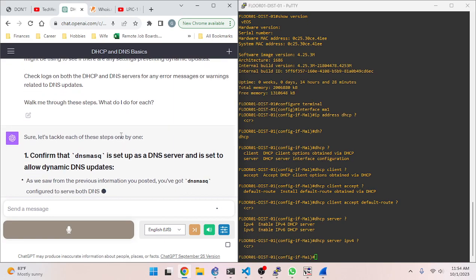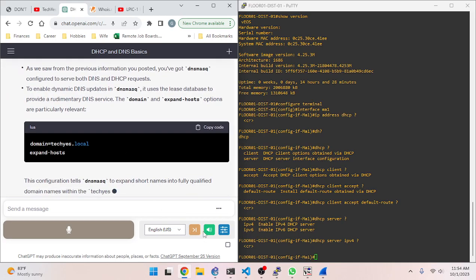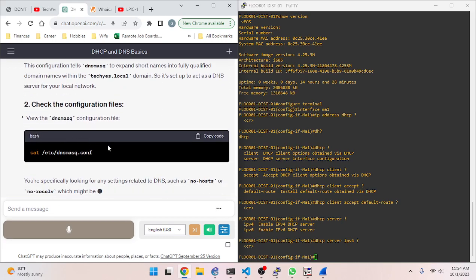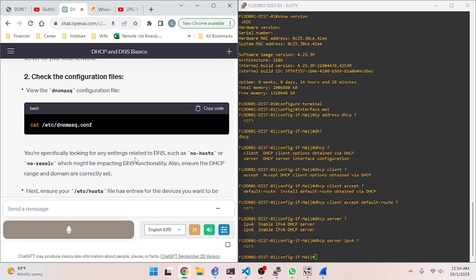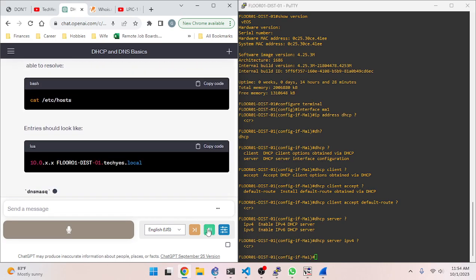1. Confirm that dnsmasq is set up as a DNS server and is set to allow dynamic DNS updates. As we saw from the previous information you posted, you've got dnsmasq configured to serve both DNS and DHCP requests. To enable dynamic DNS updates in dnsmasq, it uses the lease database to provide a rudimentary DNS service. The domain and expand-hosts options are particularly relevant. This configuration tells dnsmasq to expand short names into fully qualified domains.